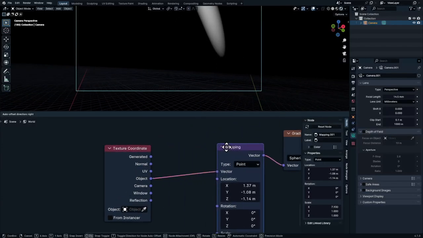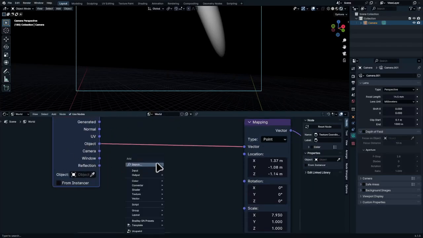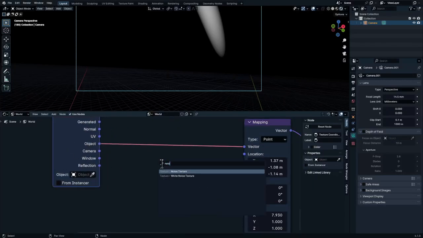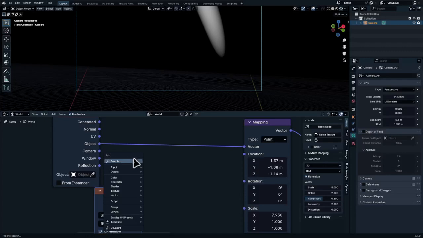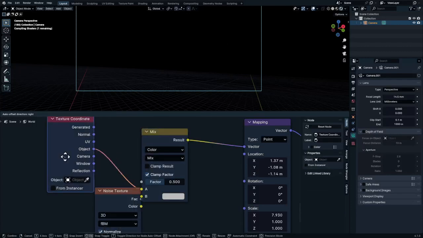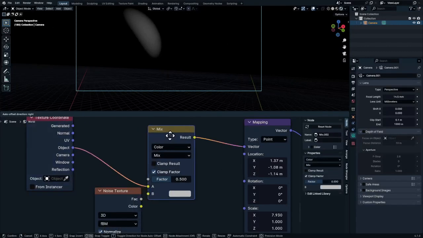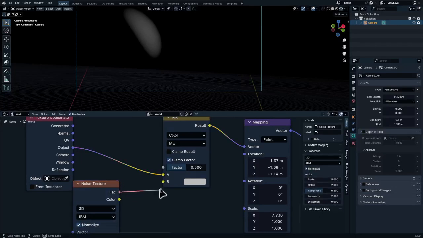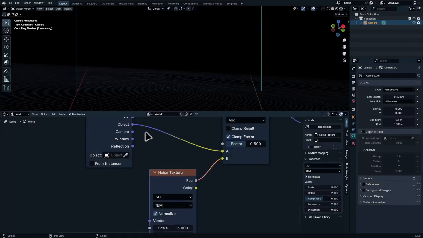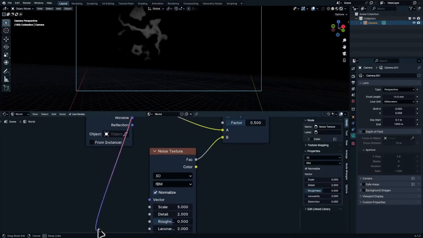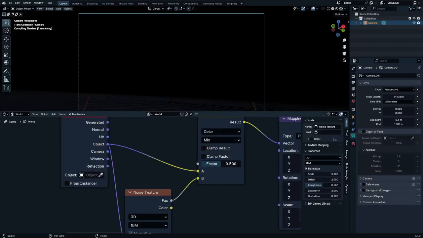And between these coordinates, I'm going to use a noise texture so I can distort it a little bit. And let's add a mix color node. Add it between the object coordinates and the mapping node. And you can plug this factor into the B color. And actually you can use the object coordinates in the vector here. And you can play with this factor, something like this.